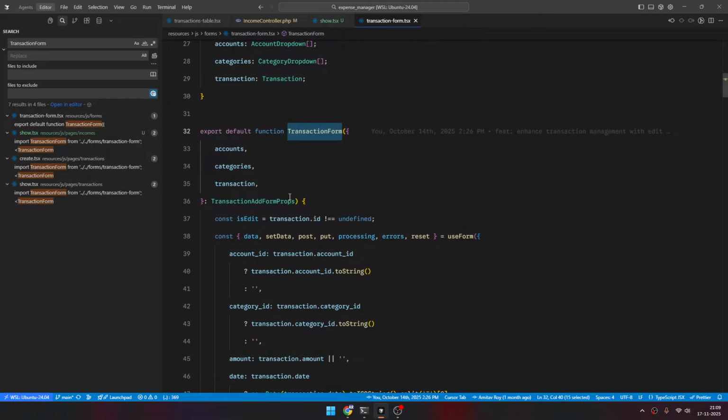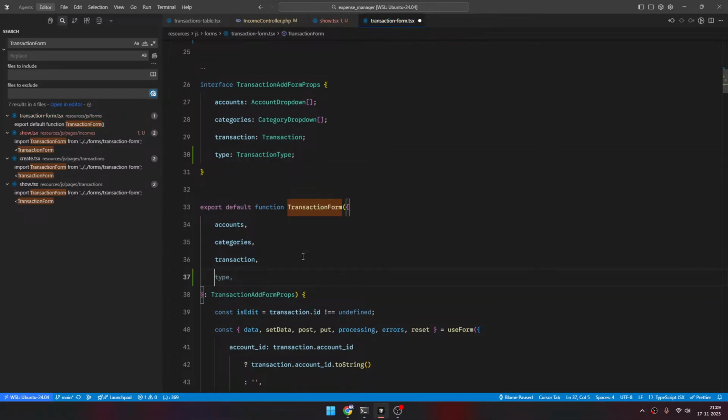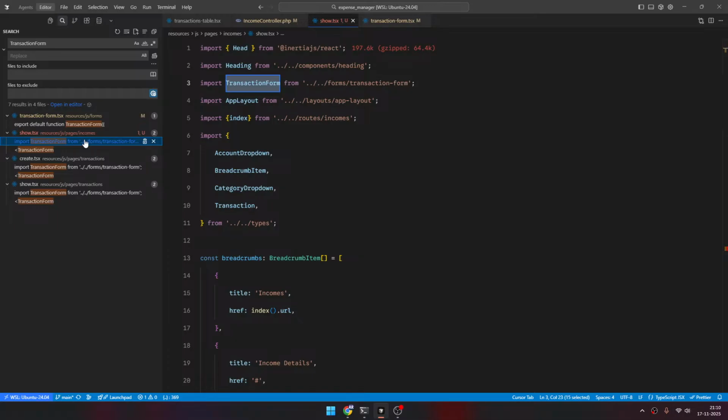And what I will do over here is literally in my form, I would expect my prop type to be of type transaction type. Import that. Now I should have type. Yes, correct. And immediately all my components should start failing because I am not passing the type, which is now a required parameter.